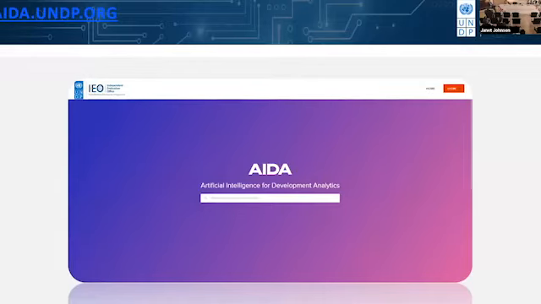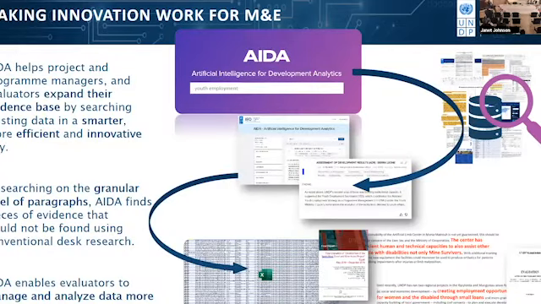What is AIDA in practice? I think I will not go to the demo, otherwise I will. You can go there, right? aida.undp.org. You can filter by year, by topic, by country, by type of evaluation, by many things. The results you get there can be exported in CSV.